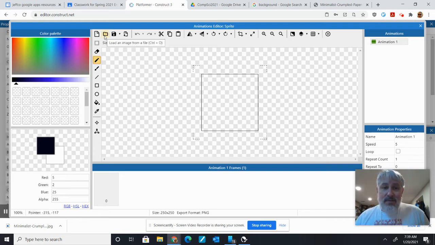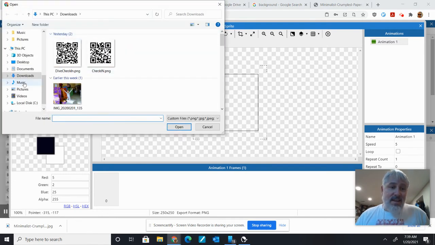So we can take a thing from a file. It says load image from the file up here in the corner. Click that guy, and then there's my daughter.